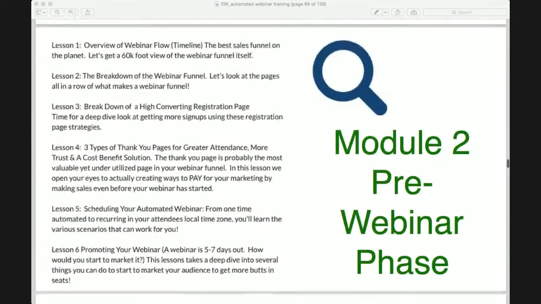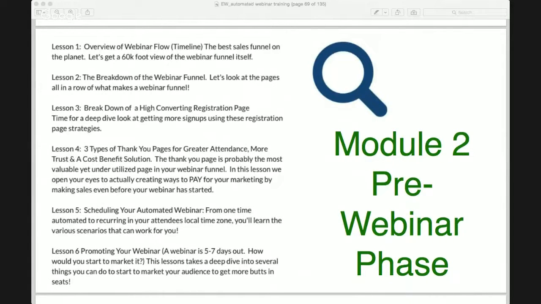So module number 2 is the pre-webinar phase. And in this phase, we talk about the overview of a webinar funnel and a flow. Okay, so this is the timeline. You have to understand how this stuff works from the beginning, right? So we want to give you a 60,000-foot view of the webinar funnel itself to understand.